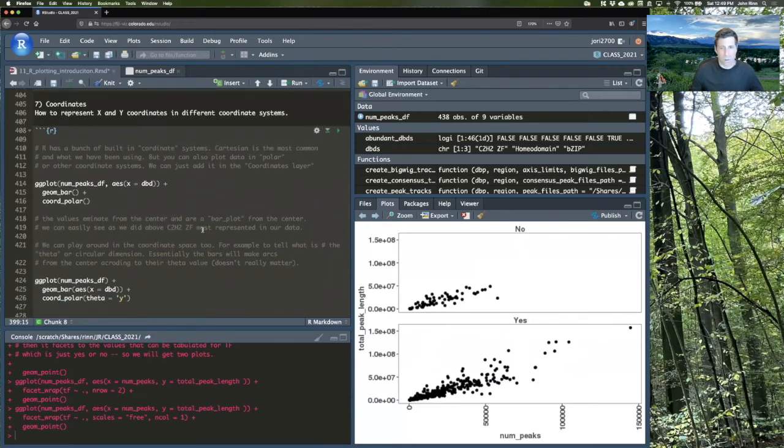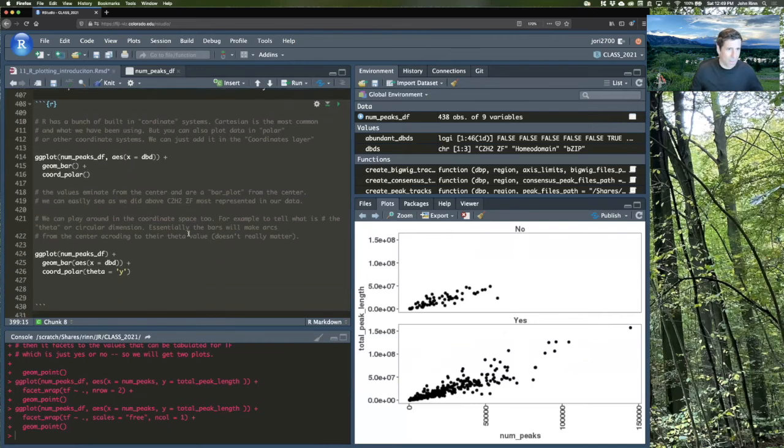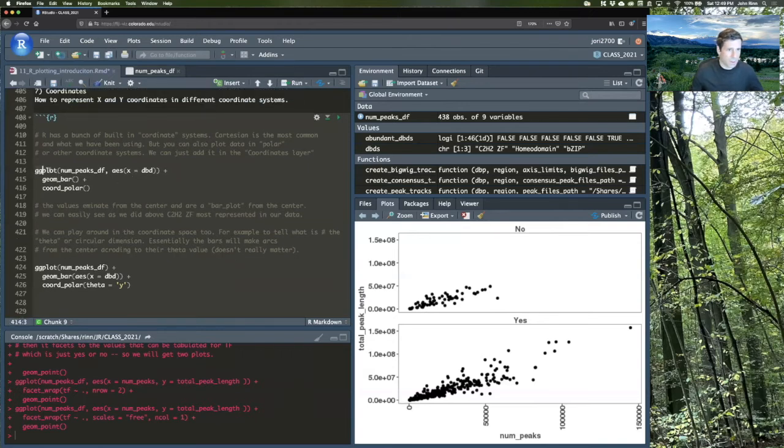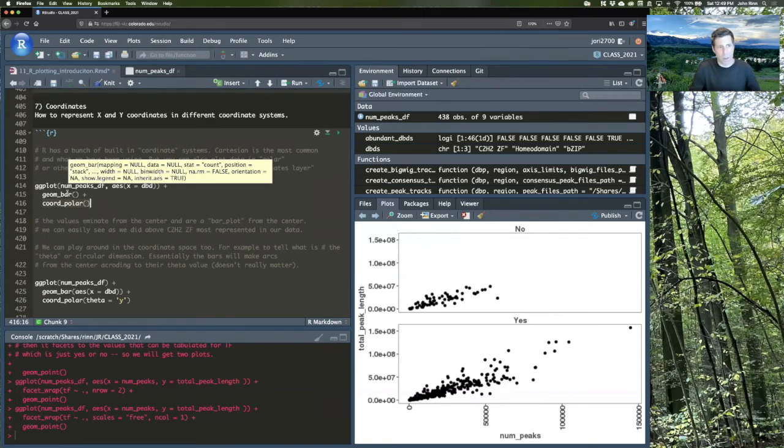Coordinates are almost always for this class going to be Cartesian coordinates, or x, y, or x and some value. But just for the sake of touching on each of these layers, let's look at this where we have number of peaks df as our data. We're going to make a bar plot, so we only need the x-axis for the types of DNA binding domains that we've been looking at. We can make it a bar plot, but we can add another layer here called coord polar. So the coordinate layer is going to say, where do you want to put this space? And we're looking in 2-dimensional space.